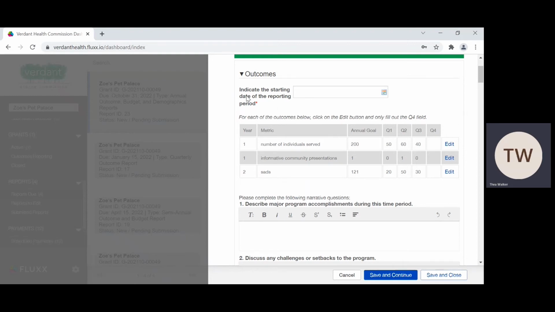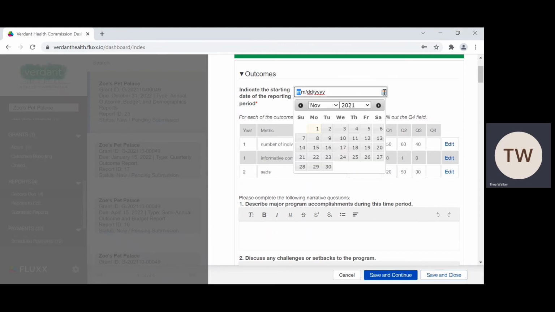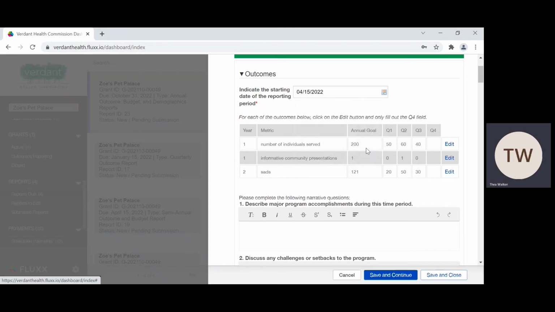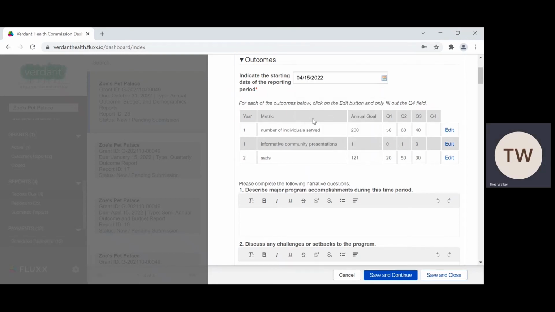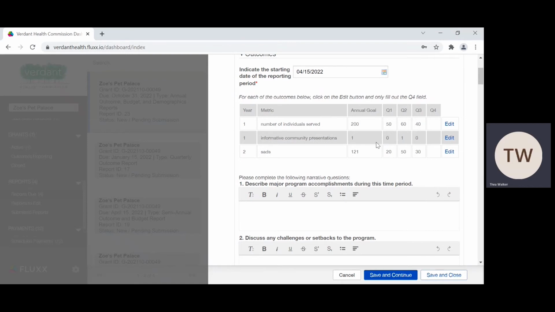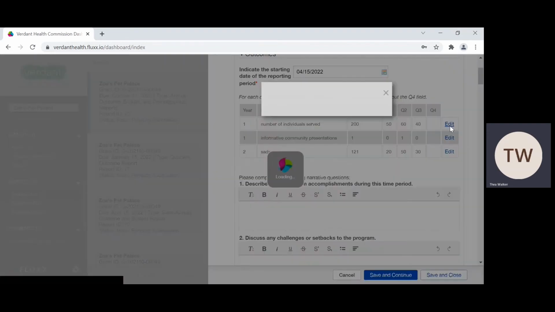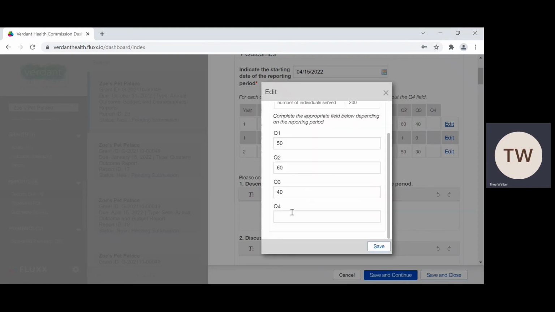So the first step to this, so this is our outcome section, is we're going to indicate the starting date of the reporting period. So I'm just going to put in a date here. Okay. And then you'll start filling out the table. So to fill out the table, you're going to click the edit buttons on the side for each of the outcomes. The first one is the number of individuals served. I'll hit the edit button. I'm going to fill out my data for Q4.